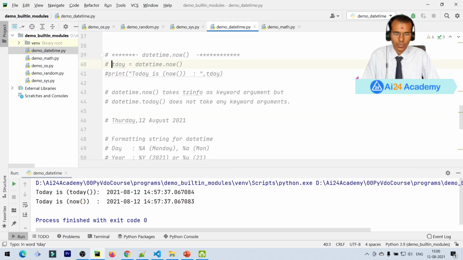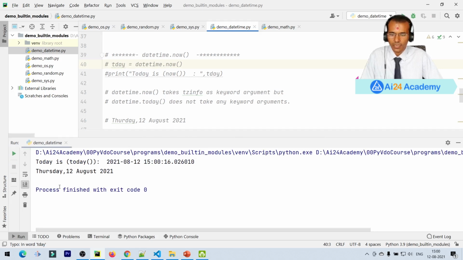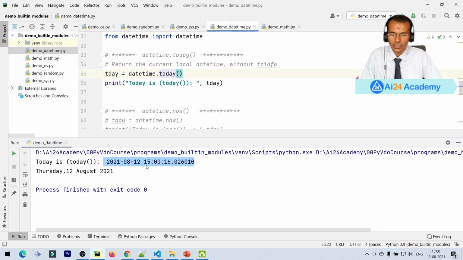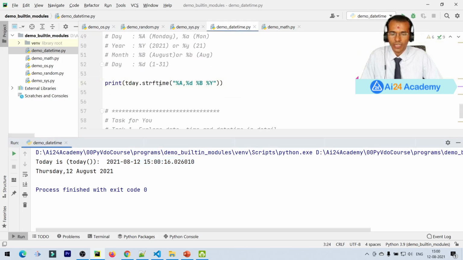Now let us run it, and here we can see that today's date and time using the today function is this one, and this is the date which is printed by this formatted printf statement using the strftime function. So Thursday 12th August 2021.